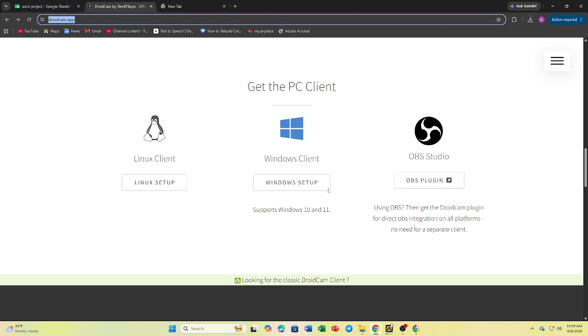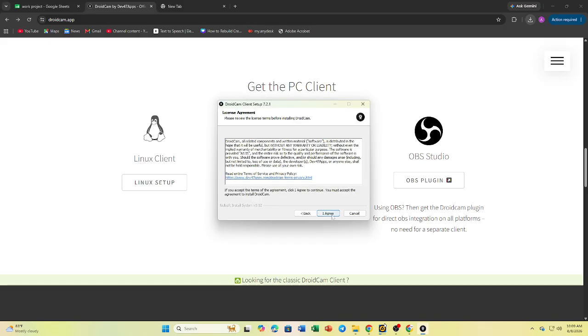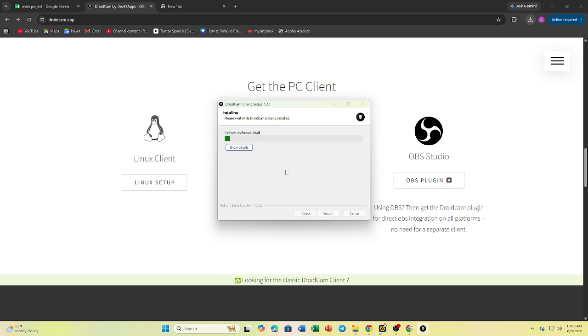Once the download finishes, double-click the Setup file. If Windows asks for permission, click Yes. Follow the installation wizard, accept the license agreement, keep the default settings, and click Install. It only takes a minute or two. After the installation is complete, click Finish to close the Setup wizard.